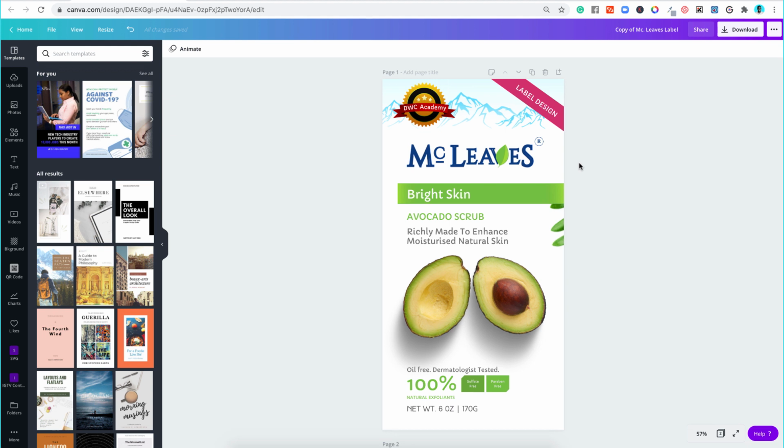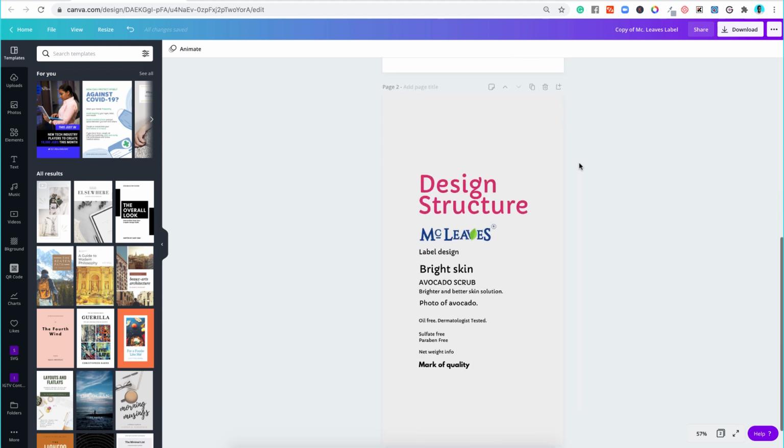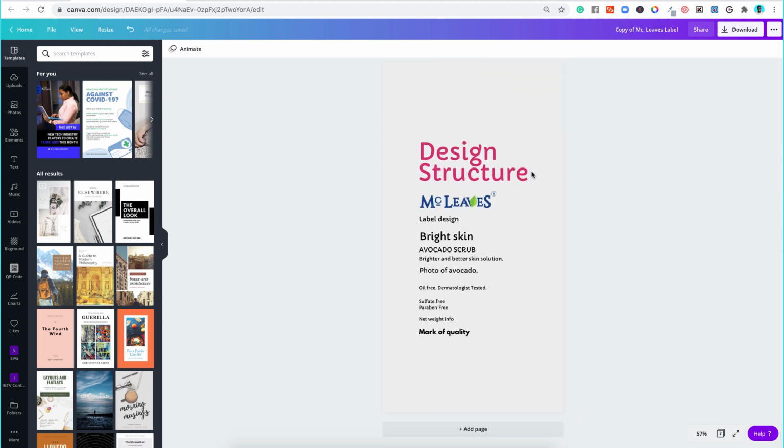Good. Now the next thing I want to talk about is the design structure. For every single design you want to create, you need to have a structure. You want to know the type of design you are creating, how you are creating that design, and what should be where. That's talking about hierarchy, contrast, and all of those things. You want to make sure that you understand this properly.